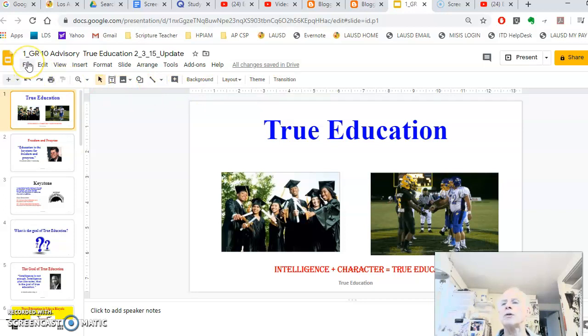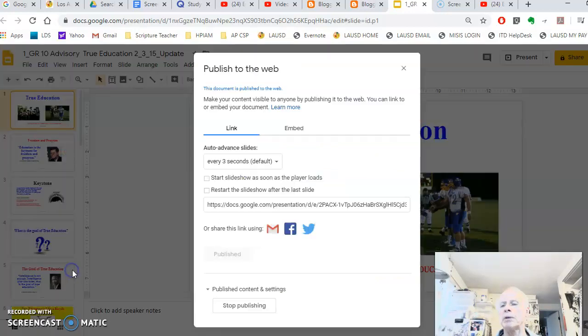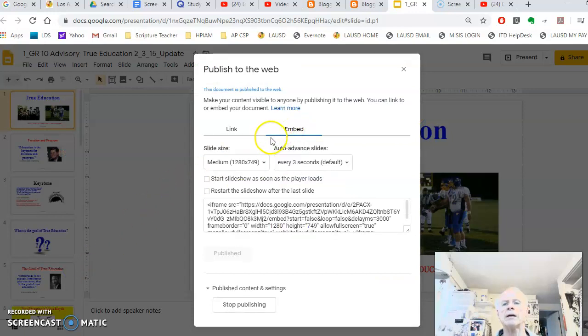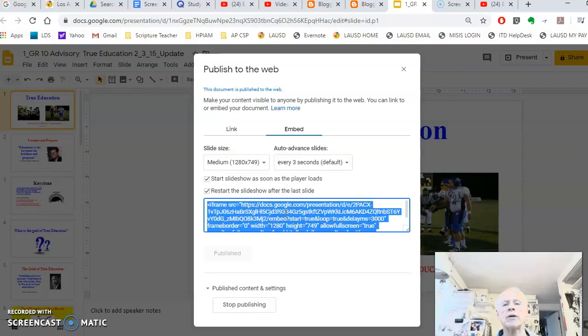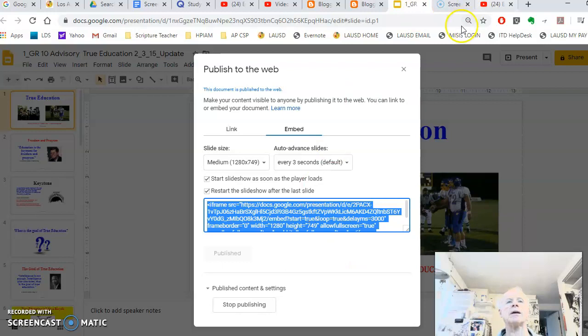So in order to embed, we go to File, Publish to the Web, Embed. We click the checkbox Start Slideshow as soon as the player loads. We check the box Restart the slideshow after the last slide. We click on the code and right-click and copy.